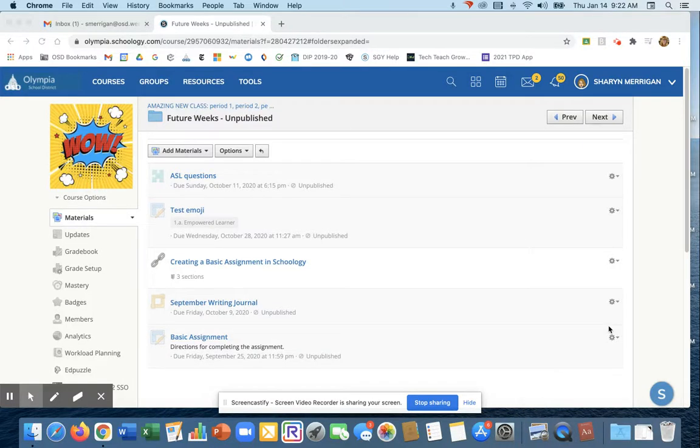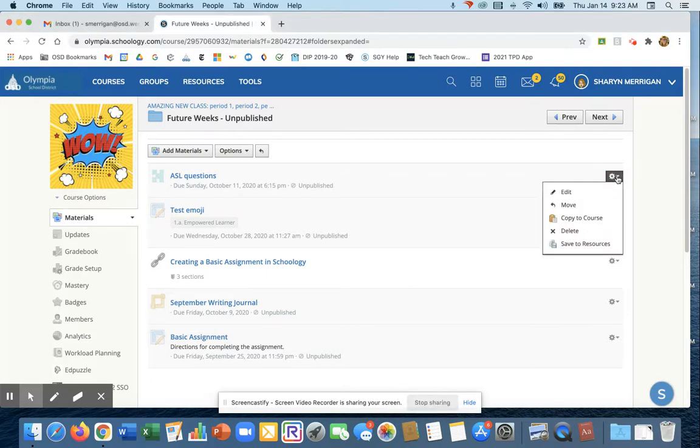There are several different ways to save an assessment that you want to share with colleagues. So right here, I have an assessment. It's unpublished, which is why it's grayed out, but it could be done either way. Over here on the right, I have my gear. I'm going to click on the gear and I'm going to save to resources.